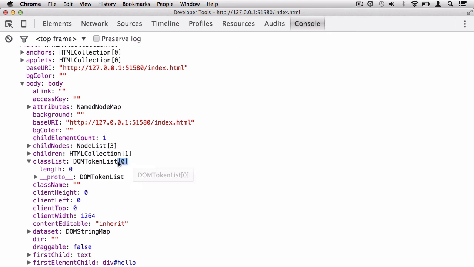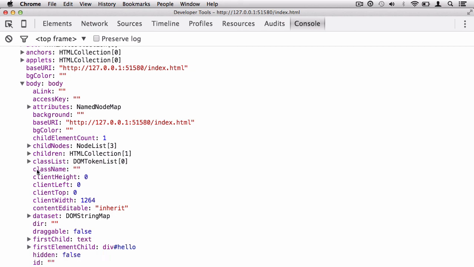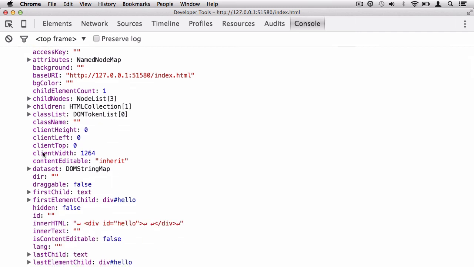Don't forget, when you see these square brackets, you must note that you are working with an array, and the giveaway is when you open it up and you see the length property. That immediately will tell you you're working with an array. And then also you have class name, which is just a string representation of the class attribute, and you just have a ton of information here.